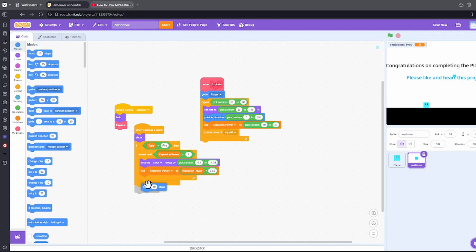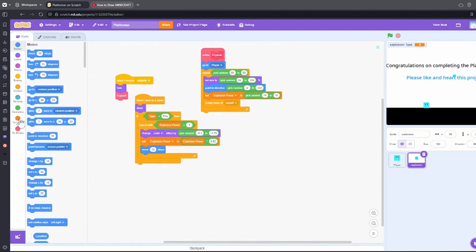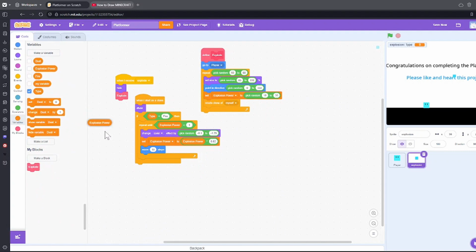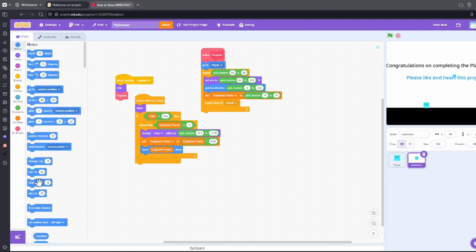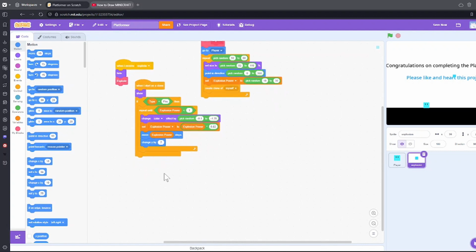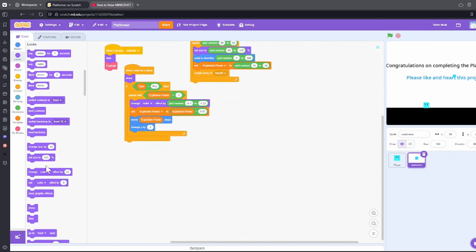Then we're going to move explosion power steps. We're going to change Y by 2. We're going to change brightness effect by negative 3. Let's duplicate that, and we're going to change ghost effect by 1.5.